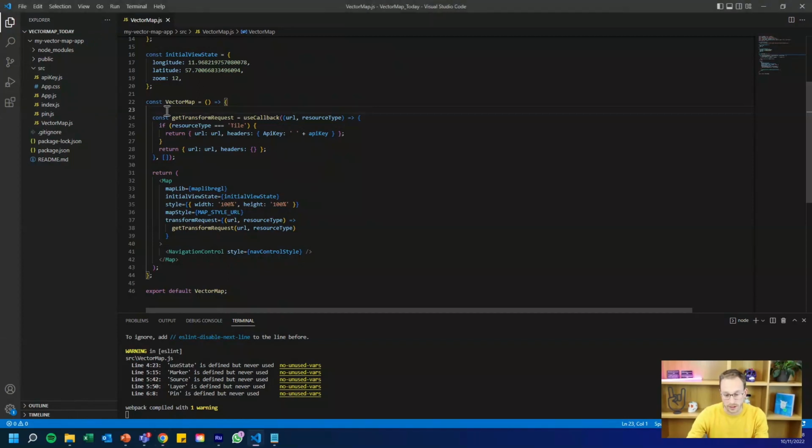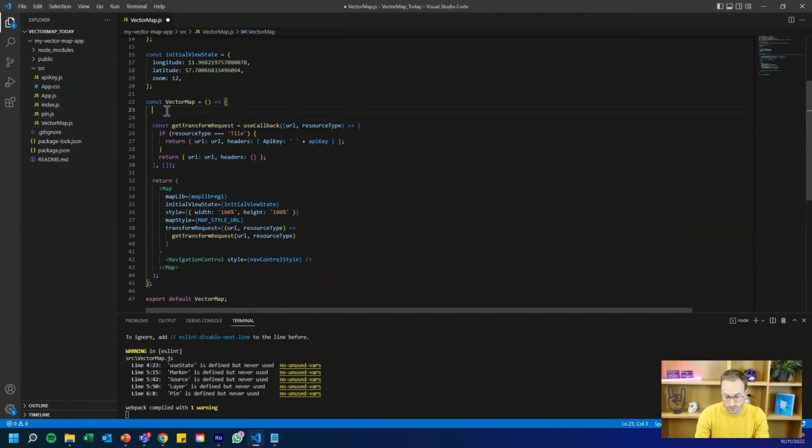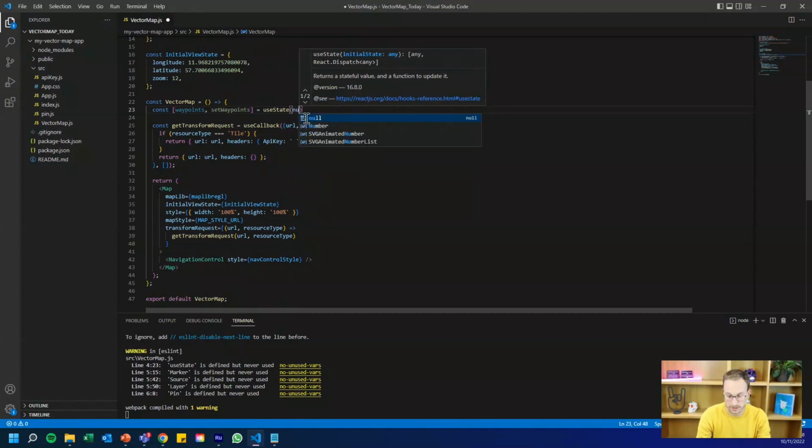So let's start with a useState hook. We just want to have our waypoints for start and for destination. So let's call it waypoints and let's set it. And let's use a useState hook and initialize it with null.